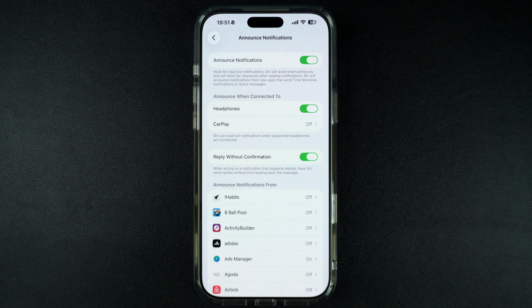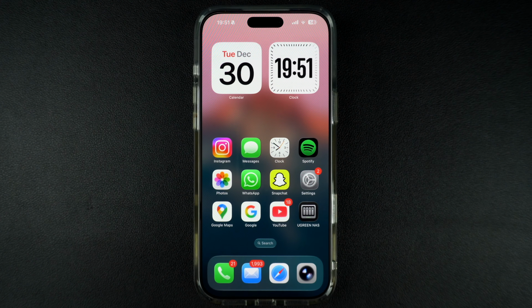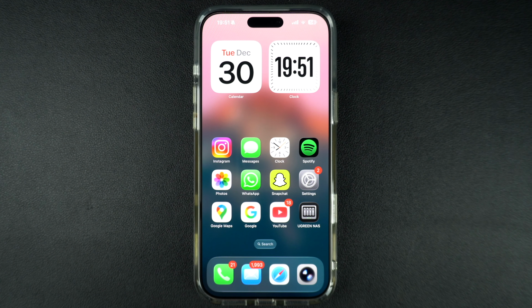After you're done, you can exit Settings. From now on, whenever you receive new alerts from your selected apps, Siri will read the notification out loud so you can hear it from a distance. That's it. This is how you can turn on the Announce Notifications feature on your iPhone and have Siri read out notifications.